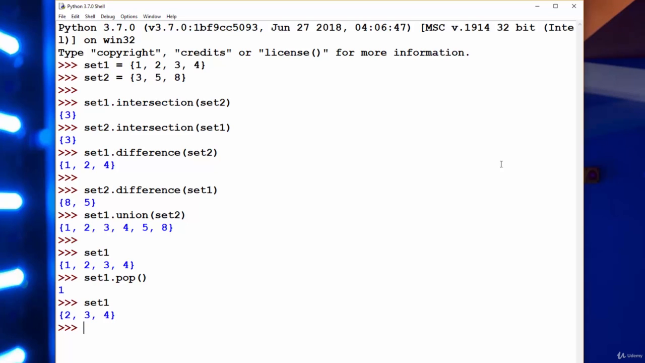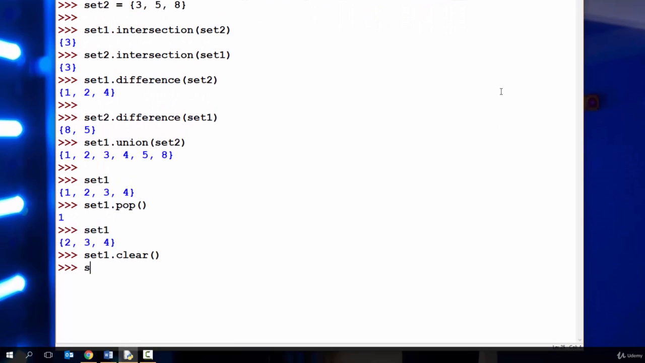Finally, we can clear a set using the clear method. So let's try set1.clear(). Okay, now let's check set1, and you can now see that set1 is just an empty set.